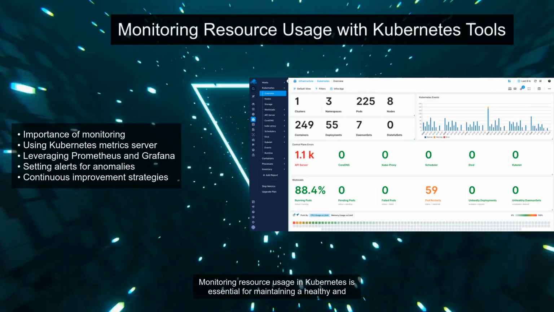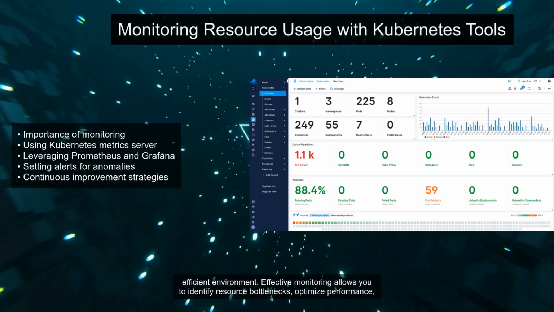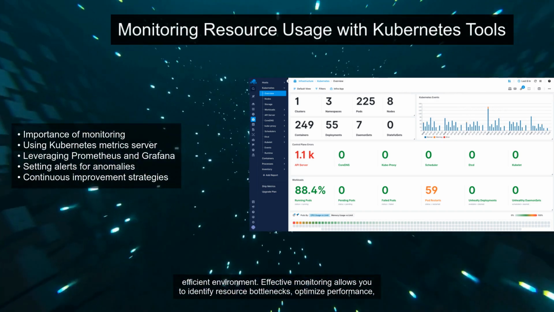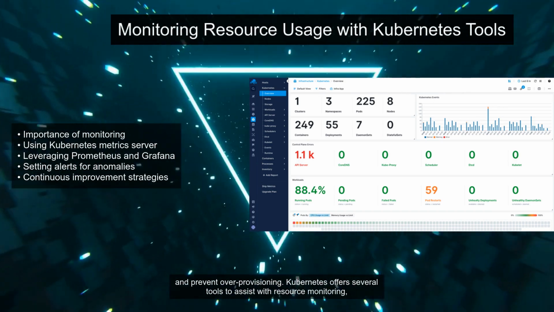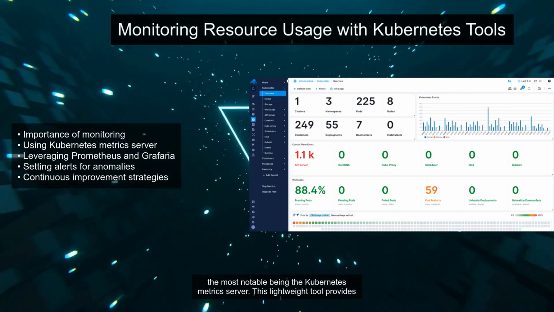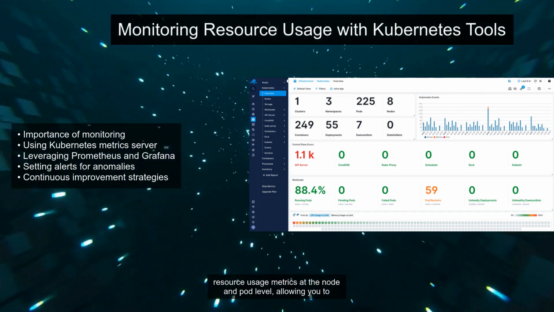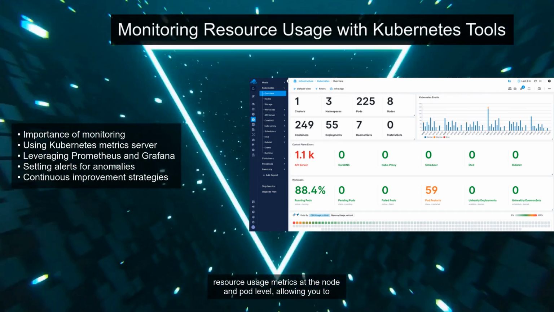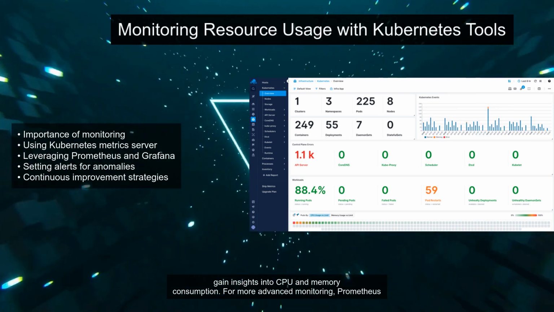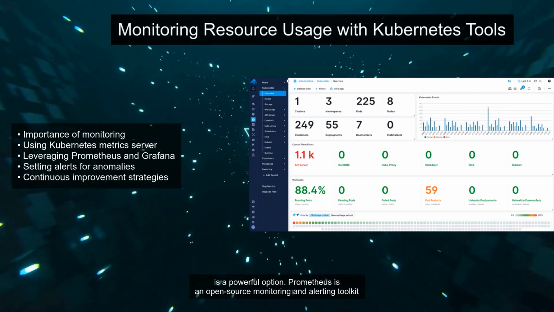Monitoring resource usage in Kubernetes is essential for maintaining a healthy and efficient environment. Effective monitoring allows you to identify resource bottlenecks, optimize performance, and prevent over-provisioning. Kubernetes offers several tools to assist with resource monitoring, the most notable being the Kubernetes metrics server. This lightweight tool provides resource usage metrics at the node and pod level, allowing you to gain insights into CPU and memory consumption. For more advanced monitoring, Prometheus is a powerful option.